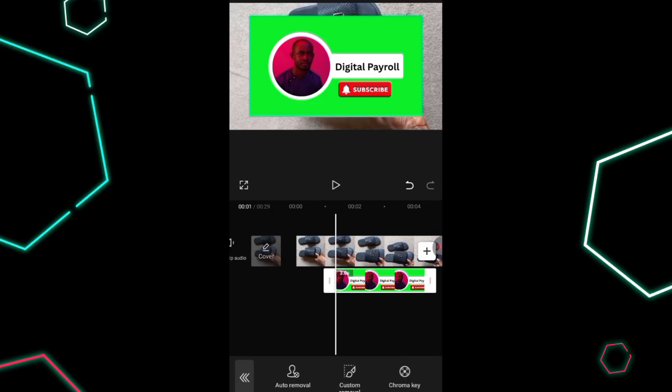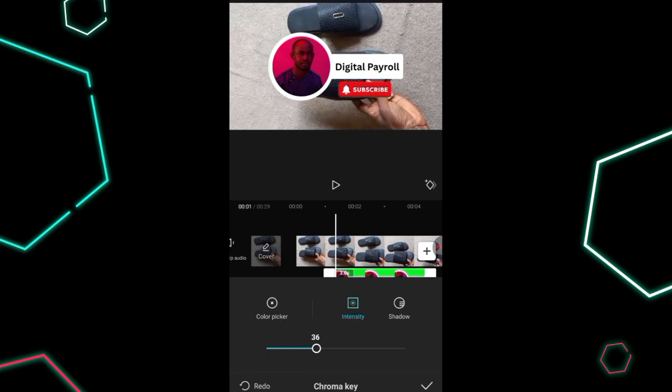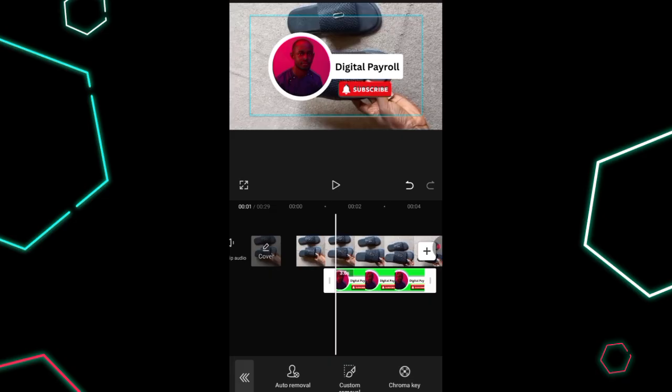So once I tap on remove background, click on chroma key. Once I tap on chroma key, then move this circle shape on it till you get green. Can you see we have green right now? So now tap on intensity. So now move the intensity till the green is removed totally. Can you see it has been removed totally? So now you click on check to complete the process. So that is done. So the next thing is for us to animate it.